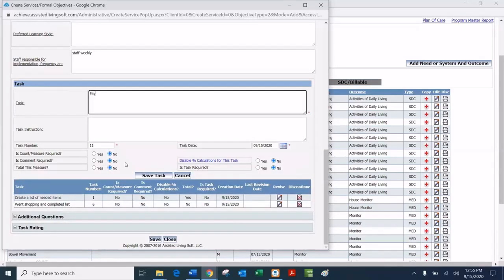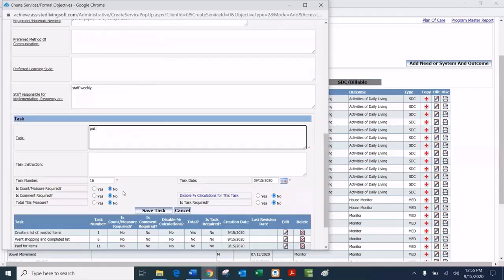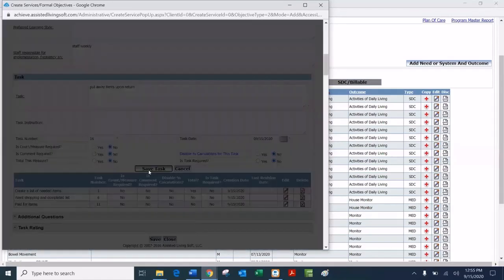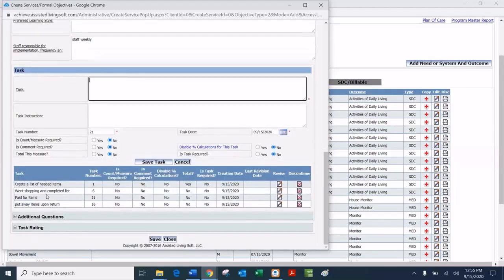Did they pay for their items? Okay, I'm going to save the task. Did they put them away? Put away items upon return. So we've got a goal here. This is our objective. And these are the things that we're going to ask staff to chart on weekly.